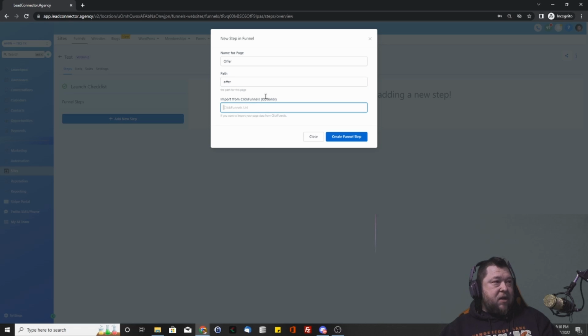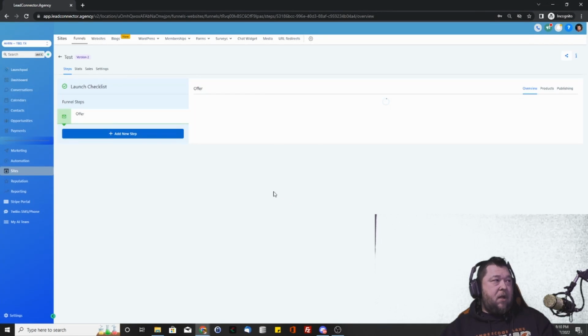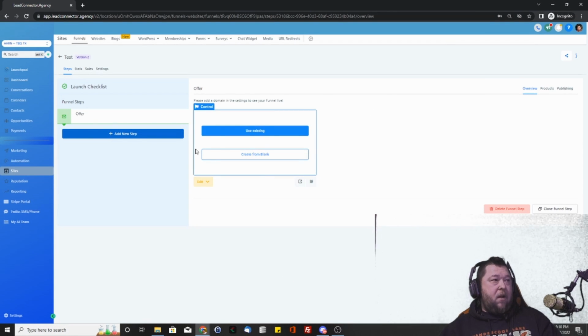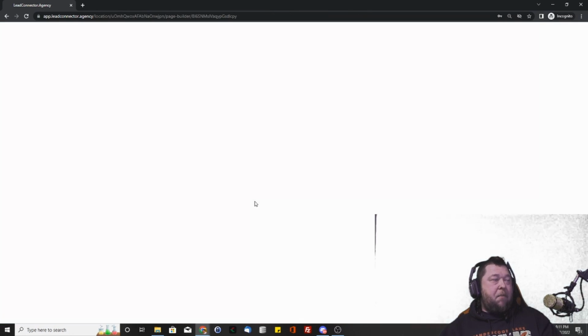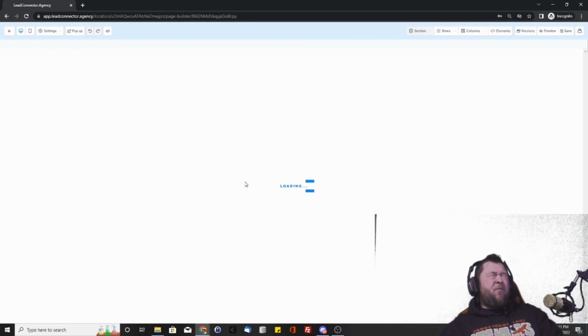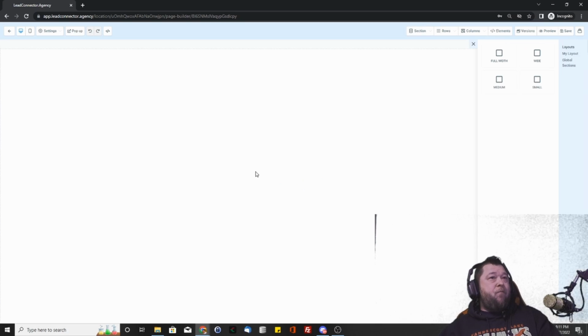If you have a ClickFunnels account and you have a funnel that you'd like to pull in, you can add the URL for it right here and it'll automatically pull it in, but we're just going to make our own for now. And then you have the option of using an existing page, which we're not going to do, or you can create it from a blank. We're going to go ahead and create from a blank, and it's going to launch the editor.